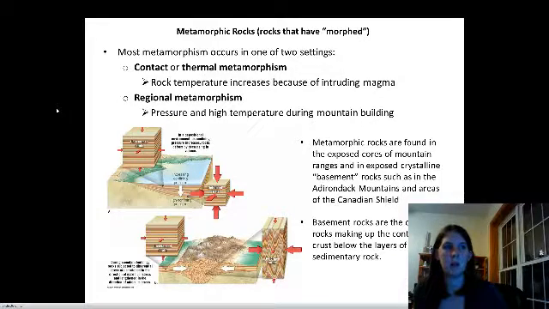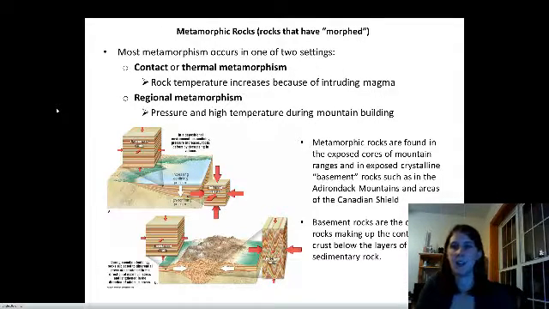When we talk about basement crystalline rocks, these are the rocks that make up the continental crust beneath layers of sedimentary rock. You'll have the overburden of sedimentary rock, and as those are weathered away, it will start to expose the crystalline rock that basically underlies everything on the continent.